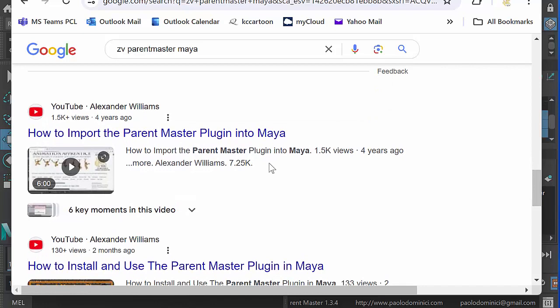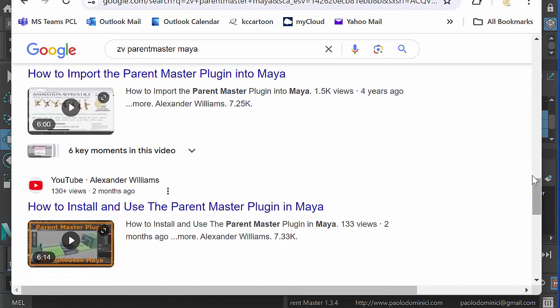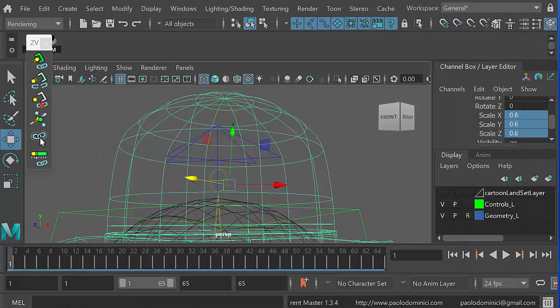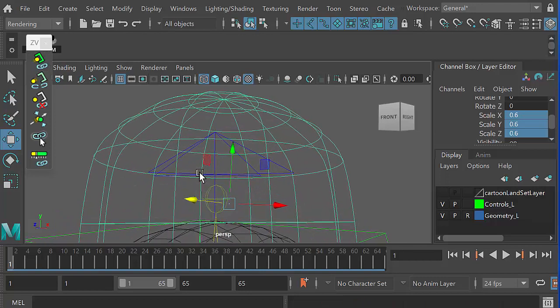There's another one by me, how to import the ParentMaster plugin in Maya. And there's a very recent one by me, how to install and use the ParentMaster plugin in Maya. So any one of those will help you get started with the ParentMaster. Super useful plugin.